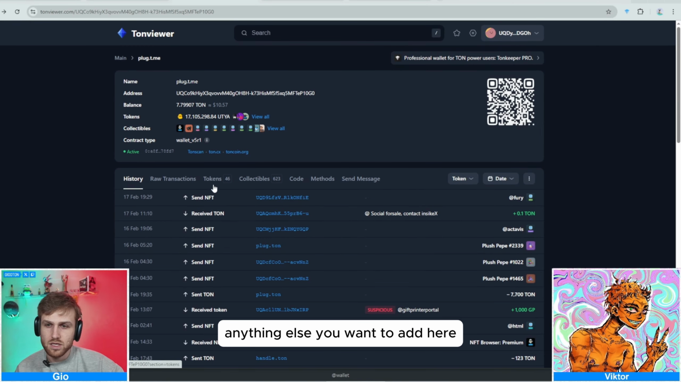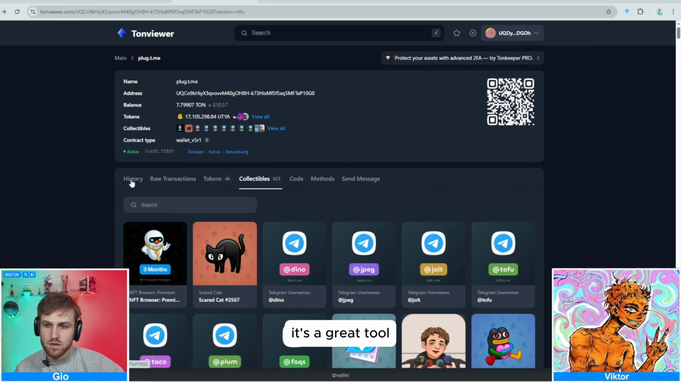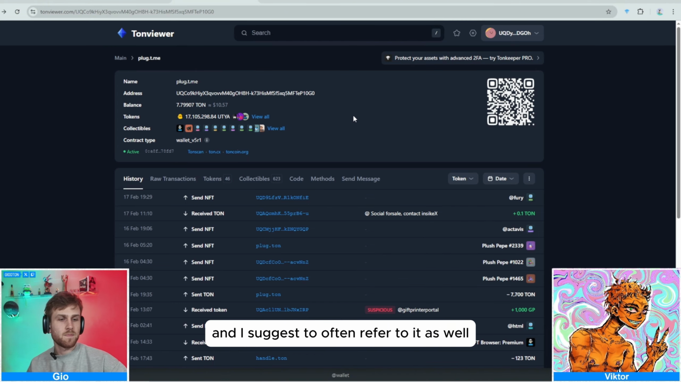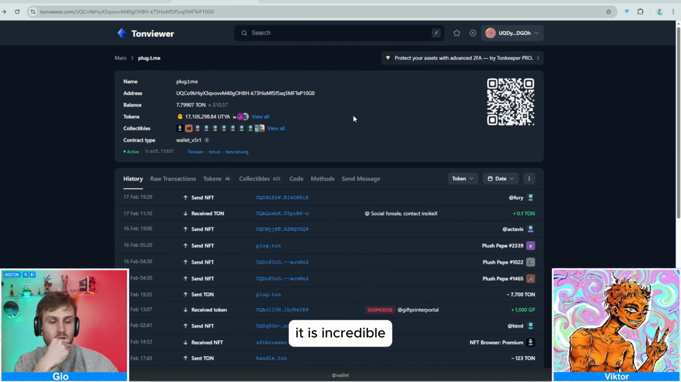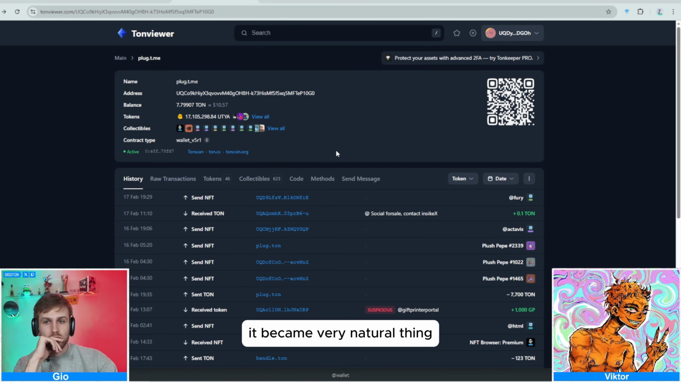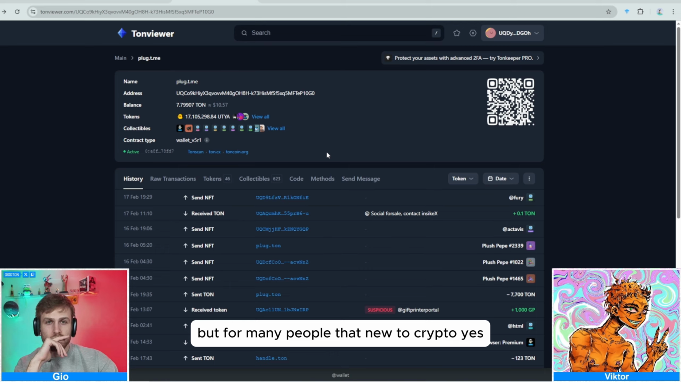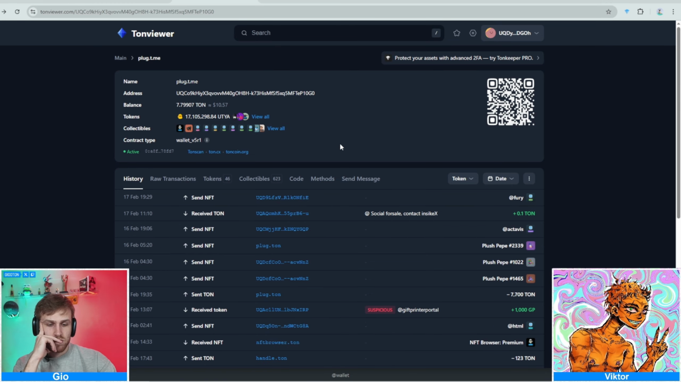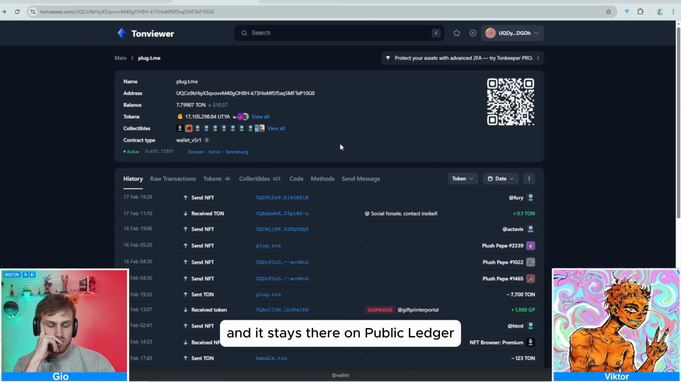Anything else you want to add here? No, in general, it's a great tool, and I suggest often referring to it and checking through it. It is incredible to have those things accessible to everyone. We don't often mention it, because for us it became a very natural thing. But for many people new to crypto, yes, it's a blockchain, so you can go and check the transactions and other things that are happening within. It's all recorded and stays there on a public ledger, so you can always check.